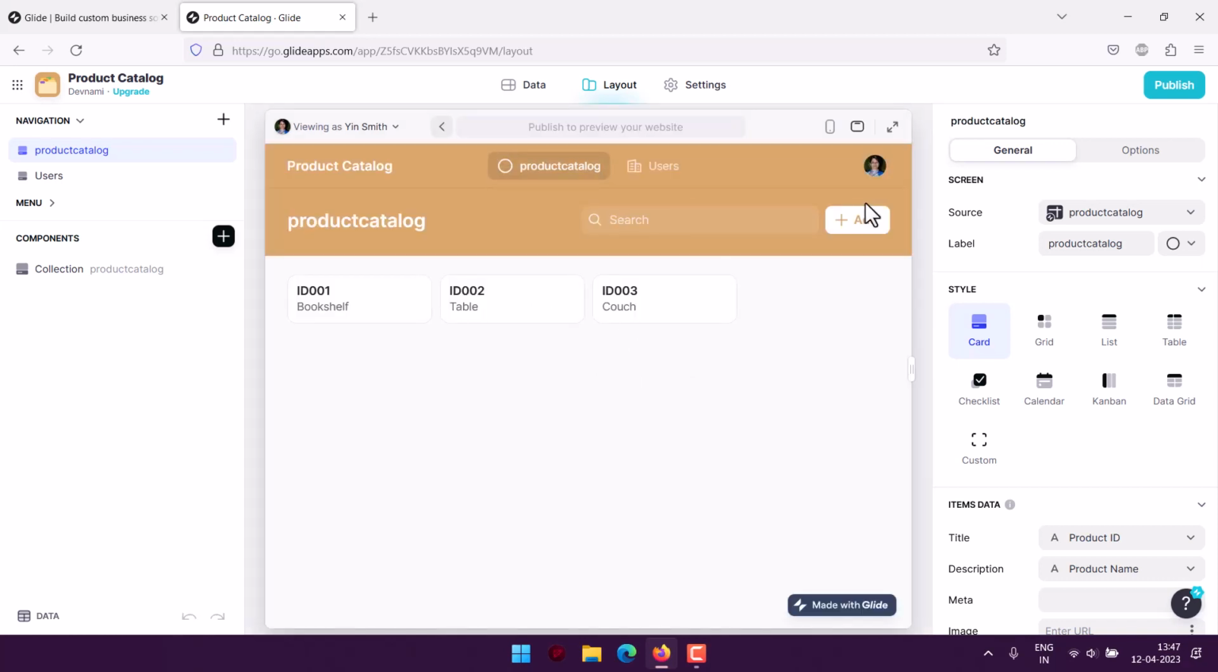So let's go back here. There are things I can change. I can make it a grid. Currently it is in card view. Grid will appear like this. Then there is list, which is a much better option. Also there is a table option, which will show you another good list of options.